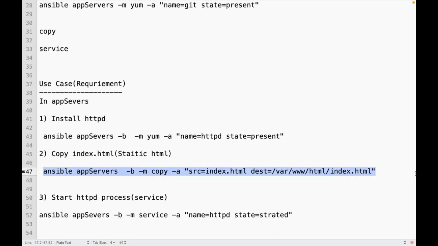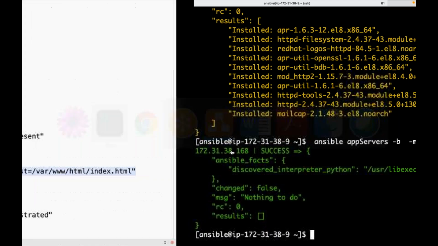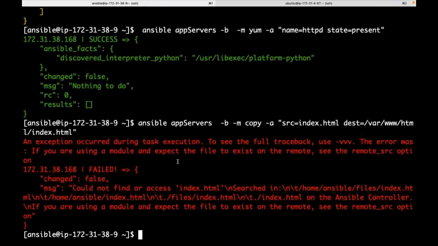But I will get one more error. What is that error? You tell me. What is it trying to say? I don't know, sir. You have to tell me what that error is. I don't have the patience to read the message either. What is it trying to say? Could not find or access index.html.